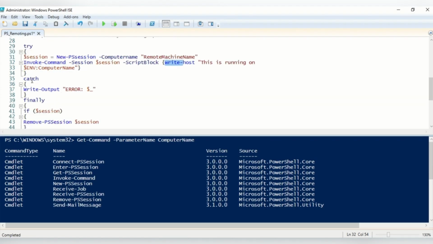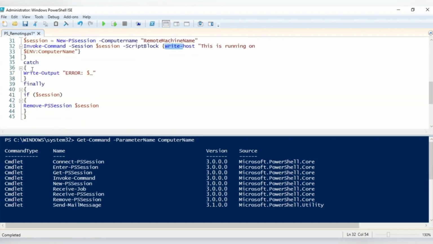If there is any error, it will be caught in the catch block. Finally, once things are done, the session will be removed. So this is the best practice: any error that happens will be caught, and at the end of execution, the session will be removed. So this is the basic idea of PS remoting.